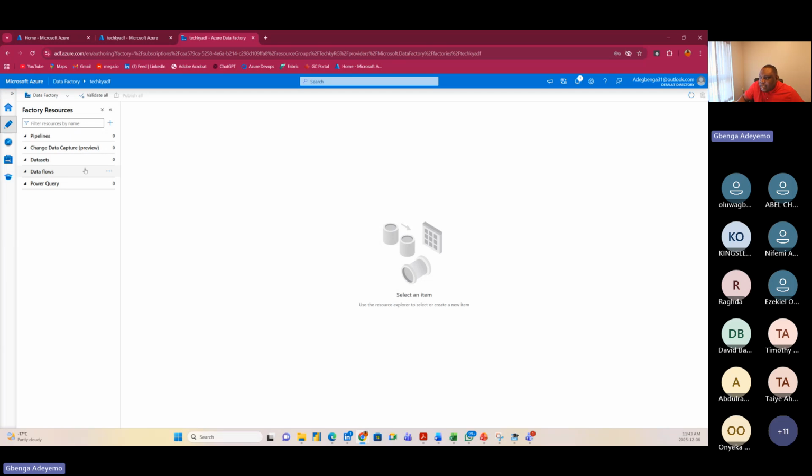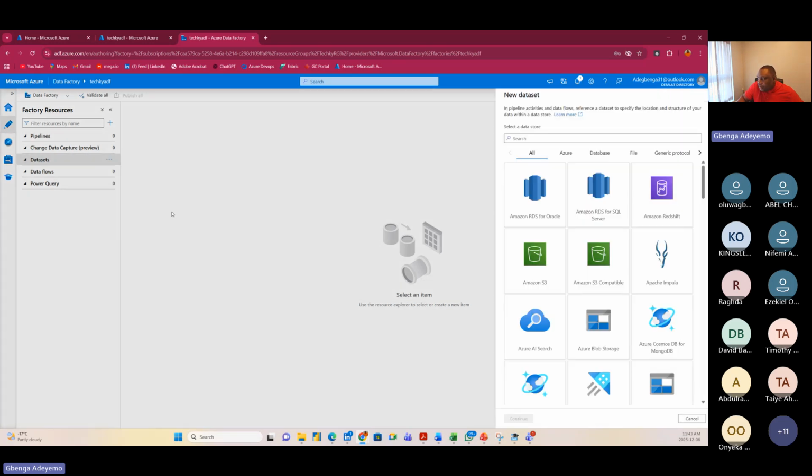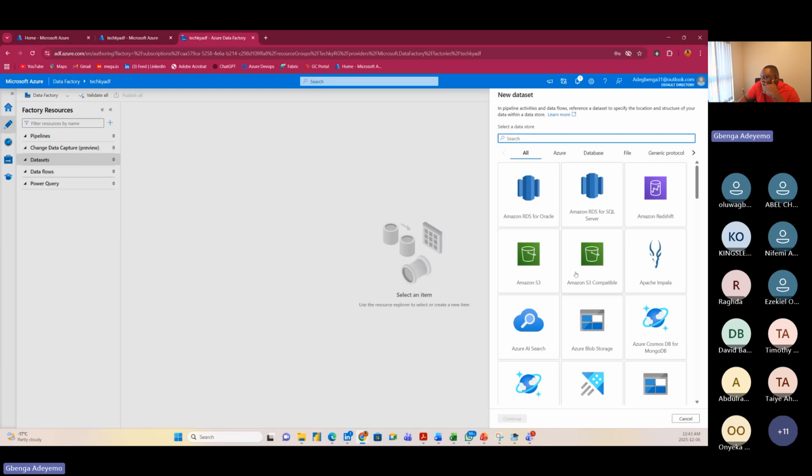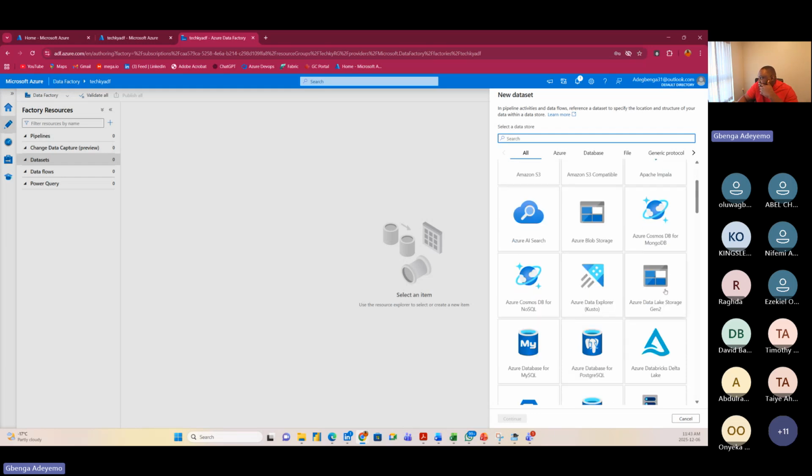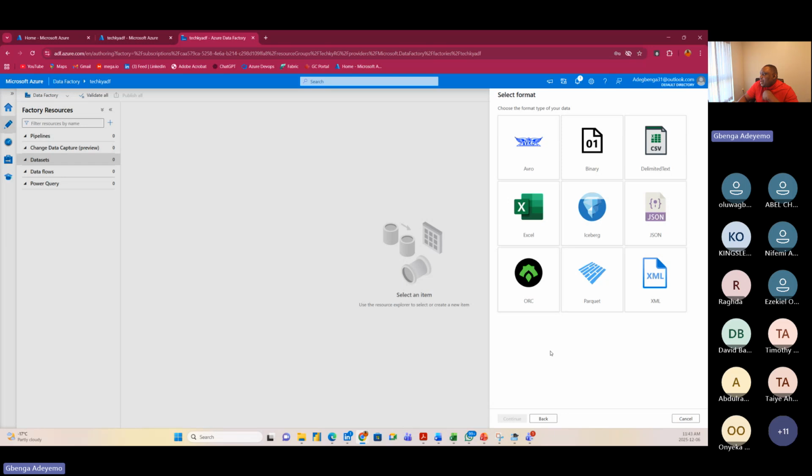So you see Datasets here, click on these three dots and say create new dataset. And where is your dataset? It's inside here, Azure Data Lake Gen 2. You click on continue. Now, these are the different storage file formats that you can have inside of your ADLS Gen 2: Avro, binary, delimited text, Excel, Iceberg, JSON, ORC, Parquet, which is very popular, and XML.